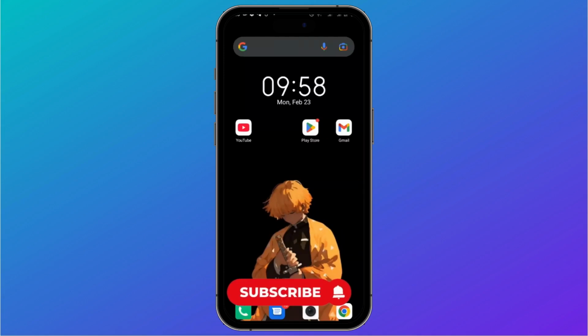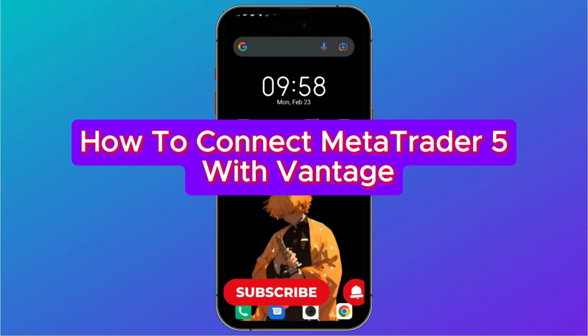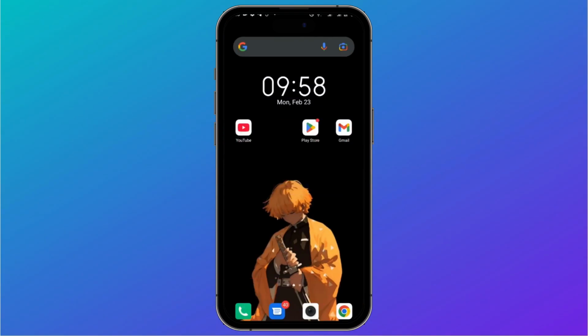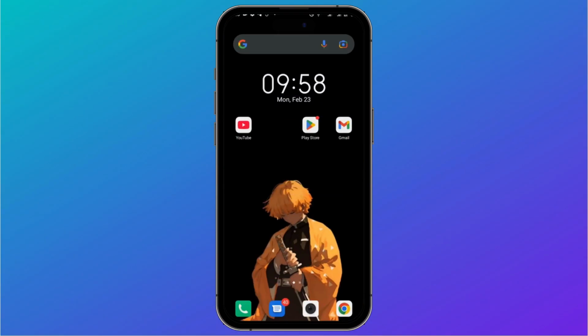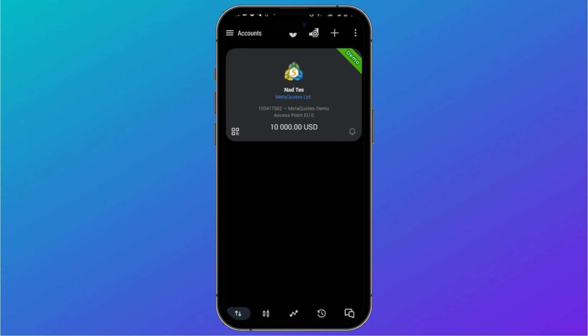In this tutorial, I'll guide you through the steps to connect MetaTrader 5 with Vantage. The process is simple and only takes a few minutes to complete. First, open up MetaTrader 5 and make sure you are logged in.